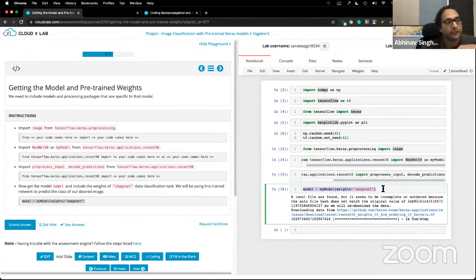Here, whatever the pre-trained model was, we are loading it as is. These weights are essentially those knobs that we talked about. If you think of a neural network as a big black box to which you give the image and it gives you the output.